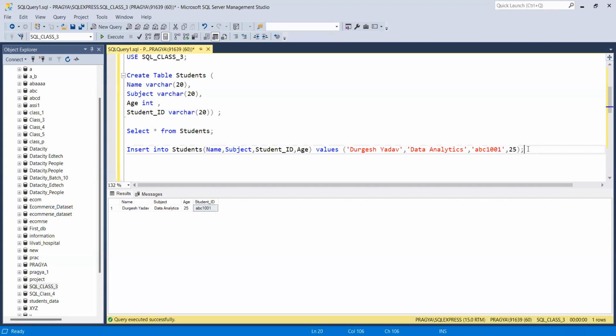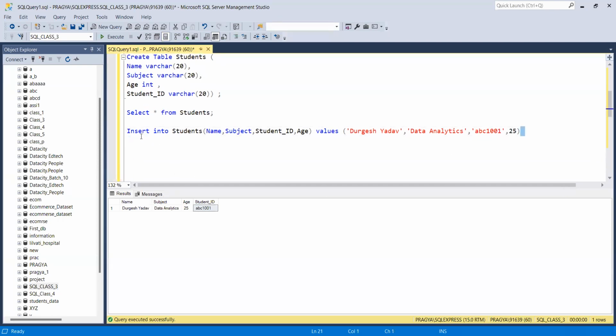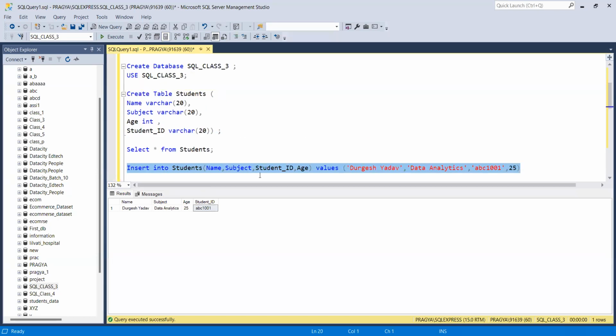Now you have inserted a record in a table. Now tell me, if I again execute this statement, it will work, yes or no? If I again execute this statement, what will happen?